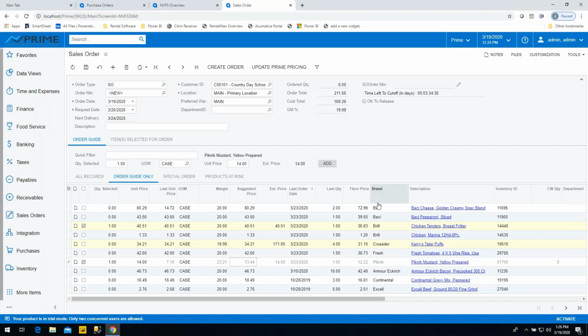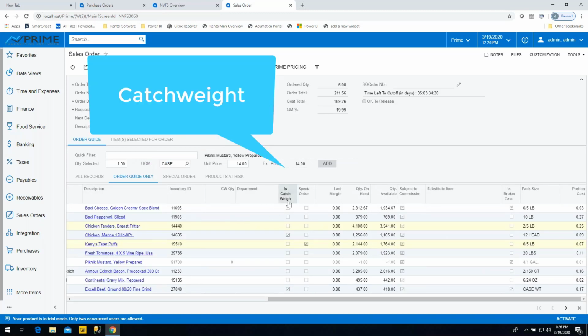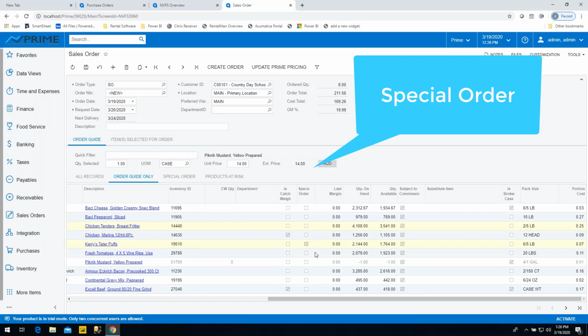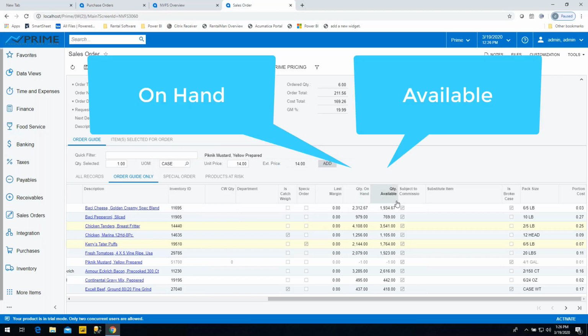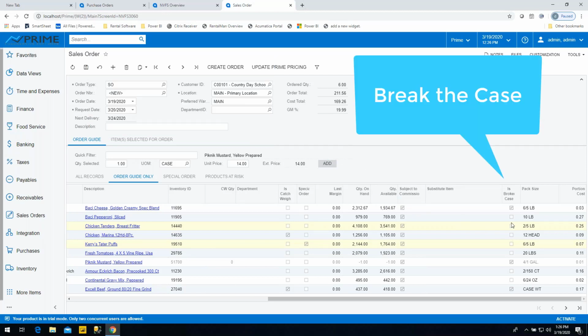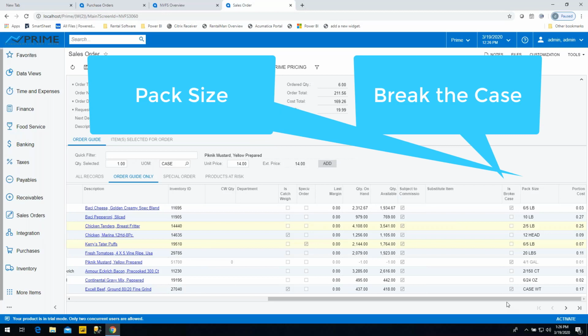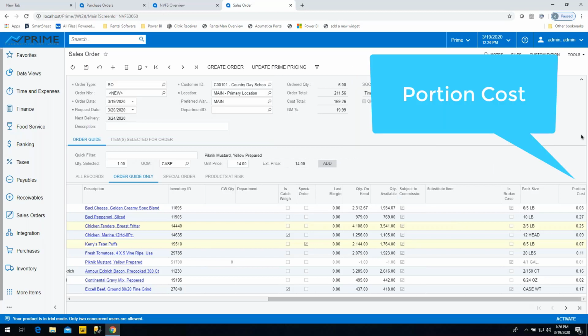There are a number of other variables that I can see if I drill down within the order guide. Obviously, I can see the brand and description. Is it a catch weight item? Is it a special order item? What's on hand? What's available? Is it commissionable? Are you allowed to break the case? What is the pack size? And then, over here, I'll see the portion cost as well.